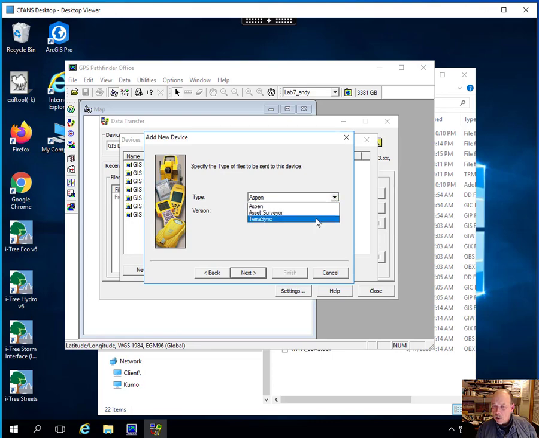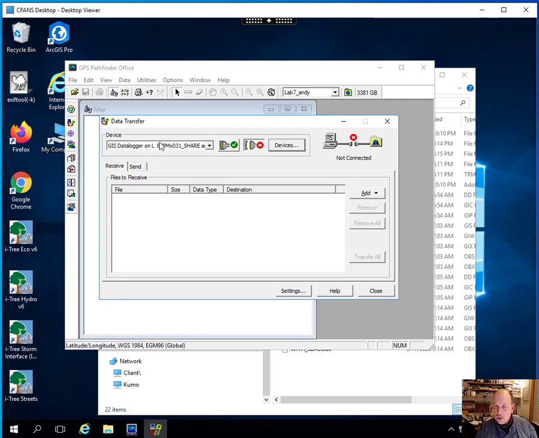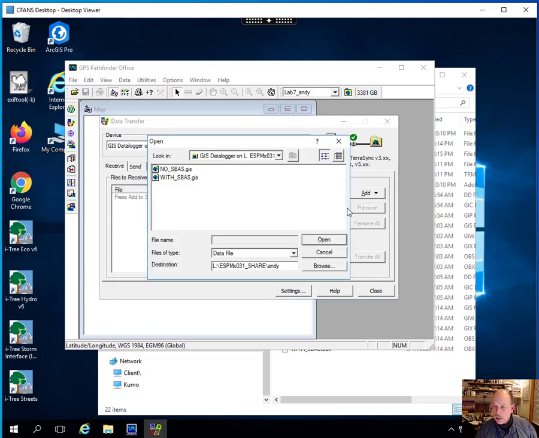Now we have to always say TerraSync. We leave this as the default. We say next, and that's the name. I'll just give it the name, and so that's the one we're going to use. And it gives the last one. It shows up here. Shows it's connected. So then I click on Add. And I'm going to add the data files.